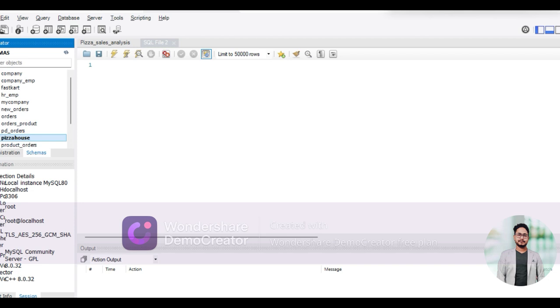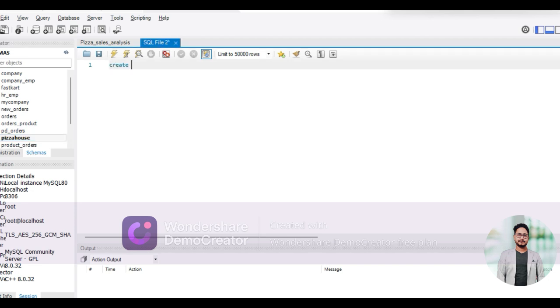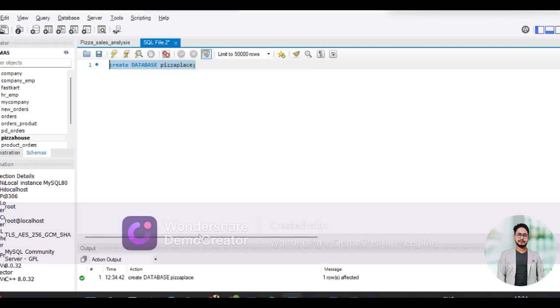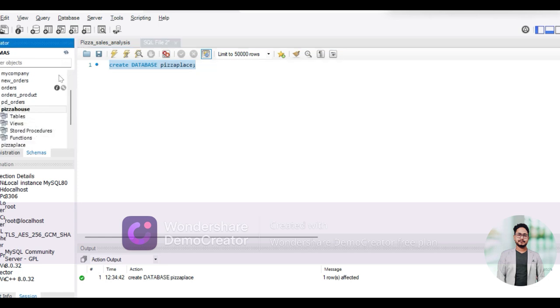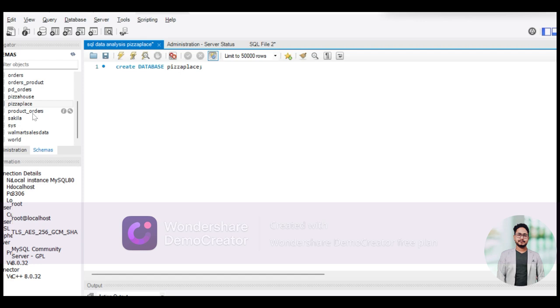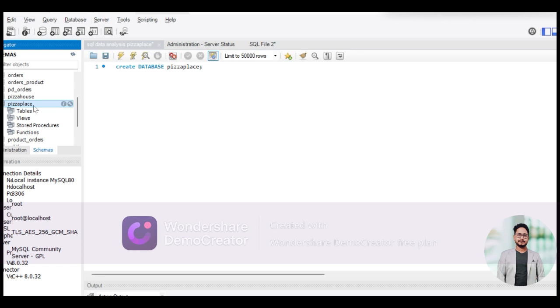So for our first query, we'll write create database and give a name pizza place. Let's execute this and create our database. So database pizza place has been created. Let's see if it's so. So here we have the database pizza place, but it's still empty. So we have to populate this with the four data sets that we are going to use for this analysis.